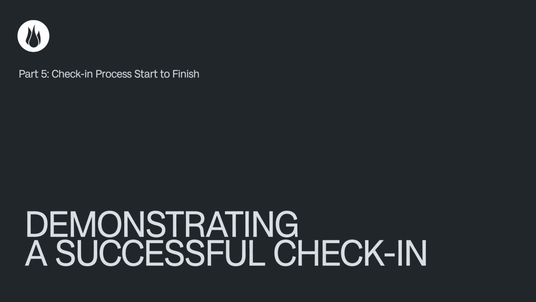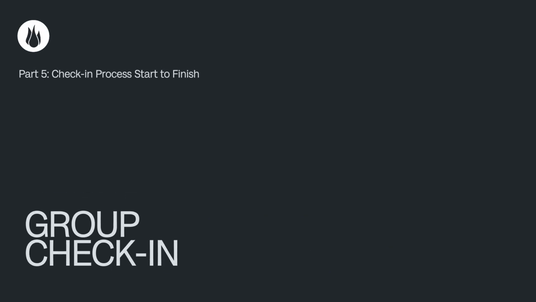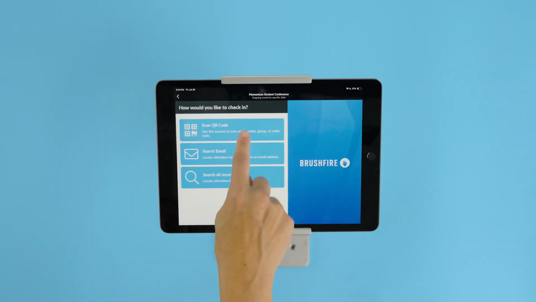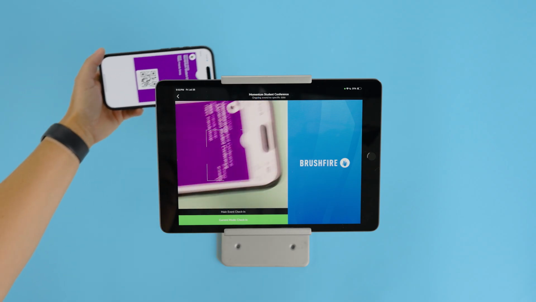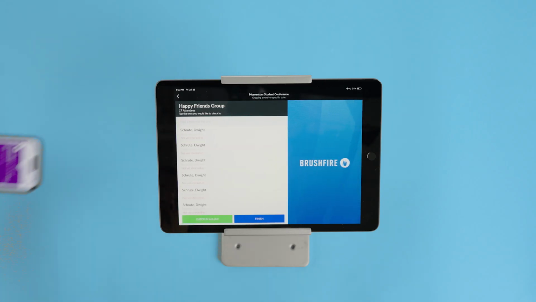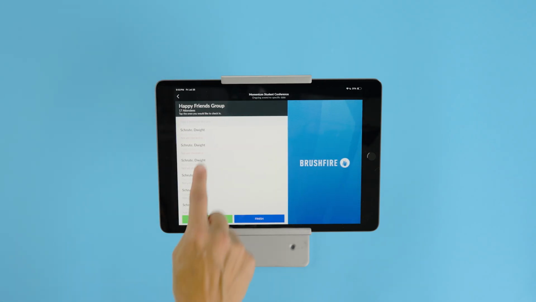Demonstrating a successful check-in. Now let's walk through the complete process of checking in an attendee. Group check-in. For checking in a group, scan the group's QR code from the order confirmation or group ticket. The app will display all attendees in the group. Choose to either tap Check in All to check in the entire group.